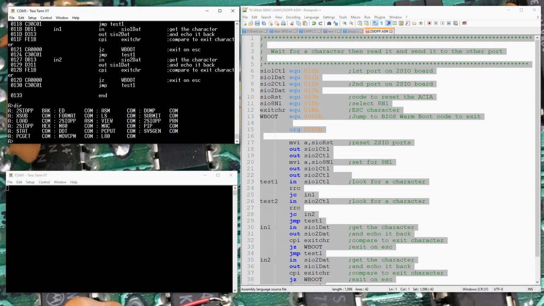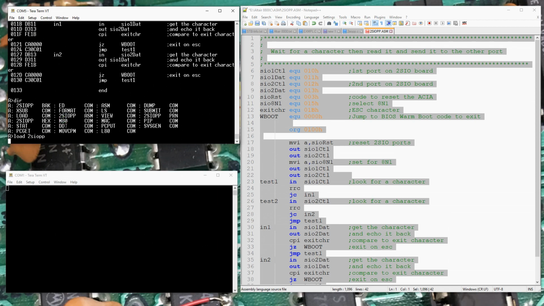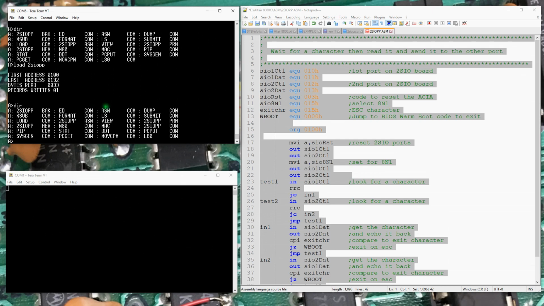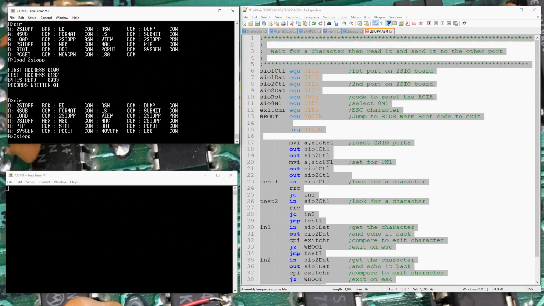So we've got a couple different files output here. The next question becomes, how do we run this? The easiest way to get it converted to a COM file for execution is to do a LOAD 2SIOPP. What LOAD will do is load this Intel hex file and then convert it to a COM file and save it to disk. So we'll let this run, and it tells us we loaded address 0100 hex through 0132 hex. It was 33 bytes total. We should now have a COM file, 2SIOPP.COM, which we can run from the command line.